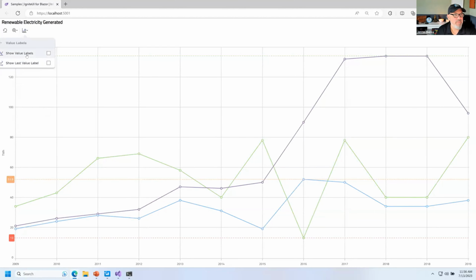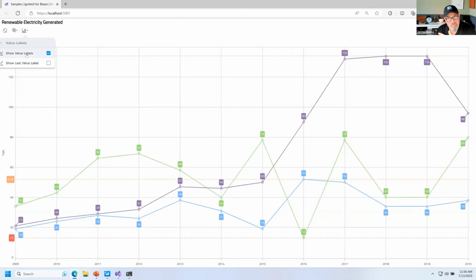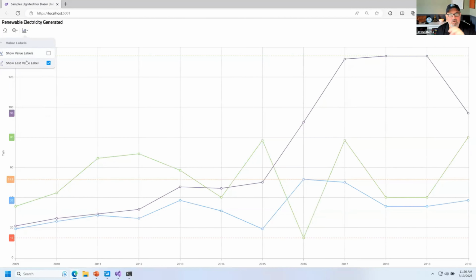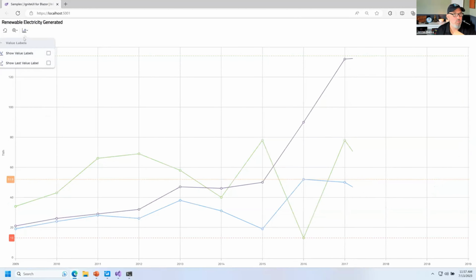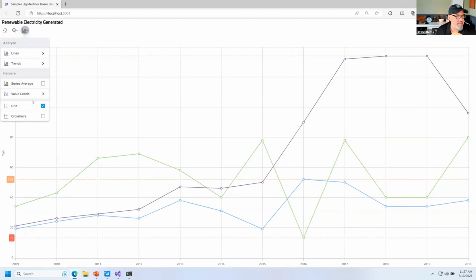If I go to value labels, you can see it's automatically showing value labels now. This used to be like not a ton of code, but it wasn't like the easiest thing to do in data chart. We tried to make it easier in category chart, but these are all areas where you don't have to write a single line of code anymore. You're just enabling the toolbar, and it will then light up the chart with all these features. And then I think I did show grid, value label, series average, crosshairs, etc.